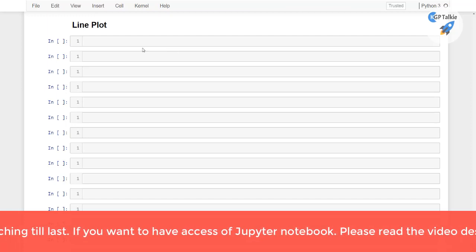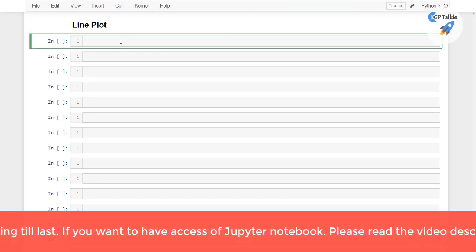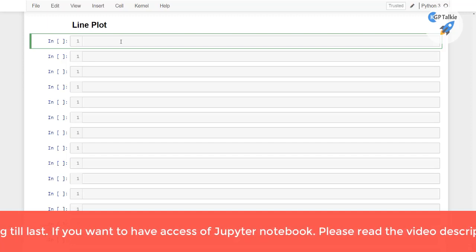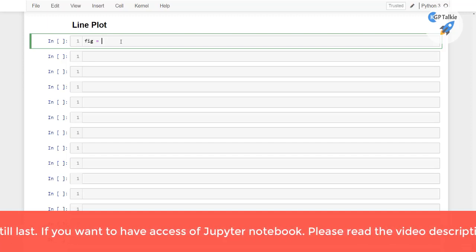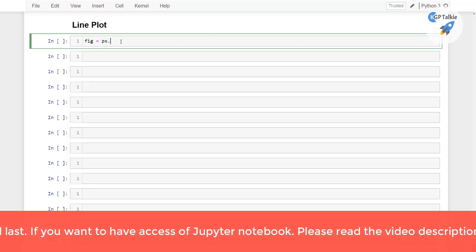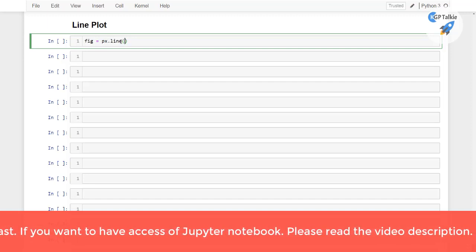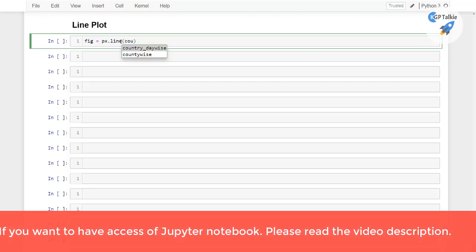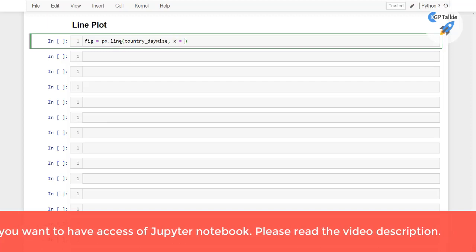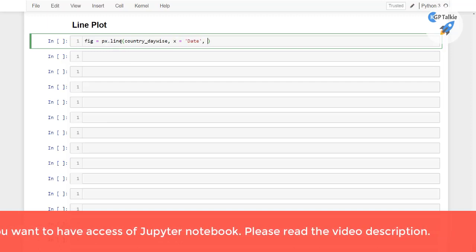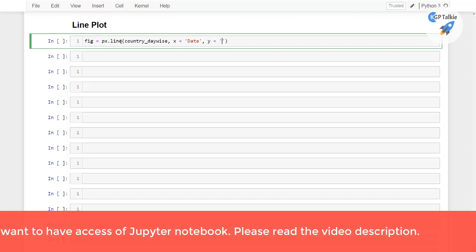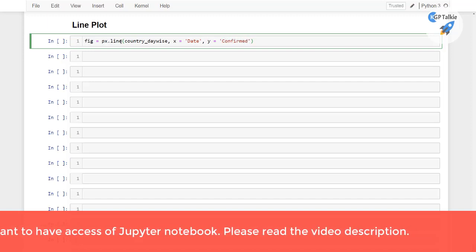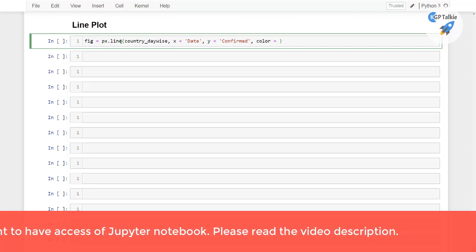Alright, so now once again we are going to analyze those previous plots with the line plot. So there we can do fig is equal to px, that's Plotly Express, dot line. Earlier we had used bar plot, but now we are going to use the line plot with the country day wise, and on the x-axis we are going to provide date, and on the y-axis we are going to provide the confirmed cases, and the color, which is going to change country wise.